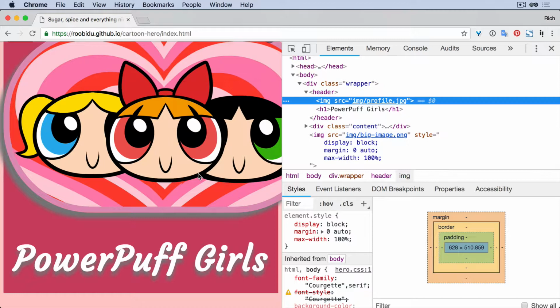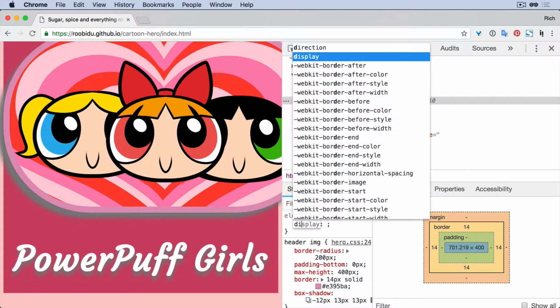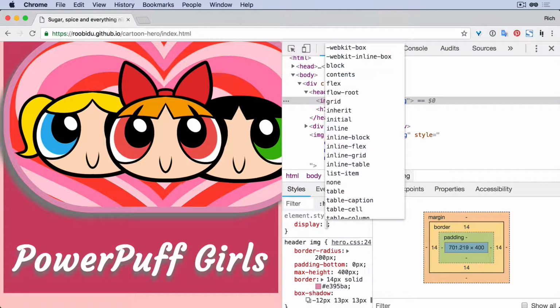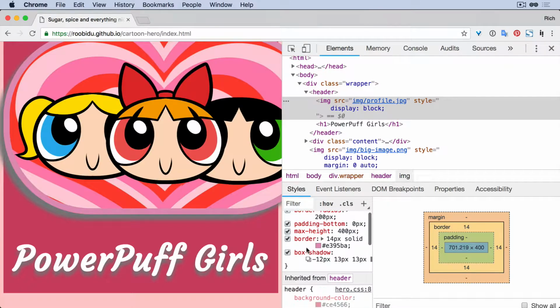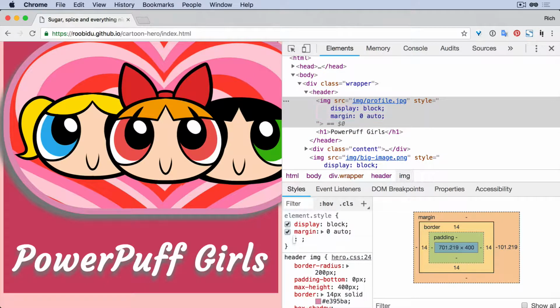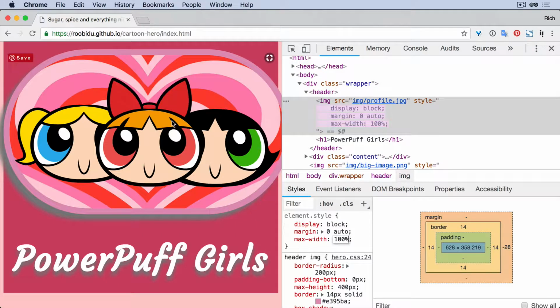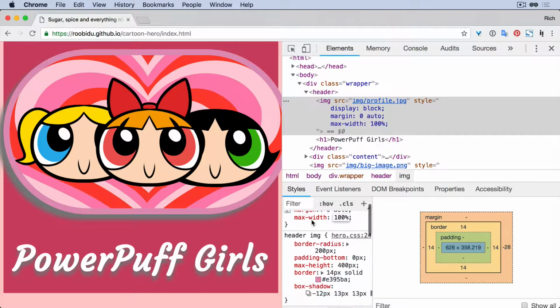So let's inspect this guy, and perhaps we can do the same thing here. Let's go for display and block. We could actually write it in the header image, but it doesn't really matter right now. So display block. Let's go for margin 0 and auto. And then say max width 100%. And just like that, things will look like they're doing a bunch better.